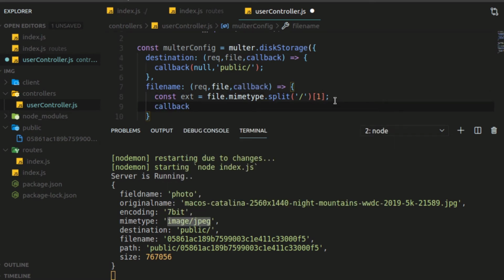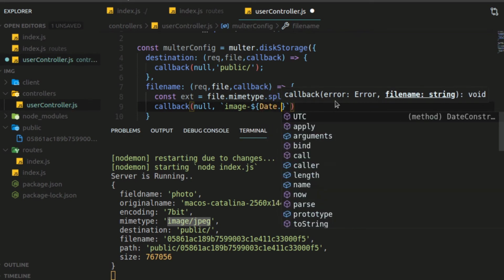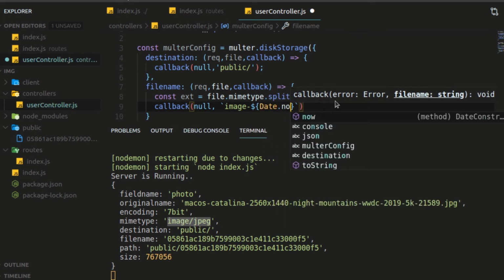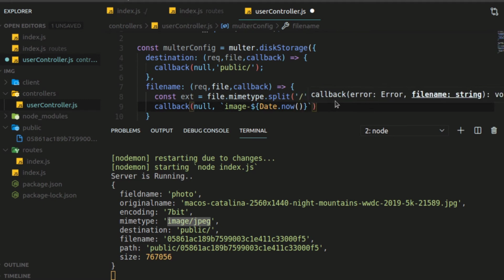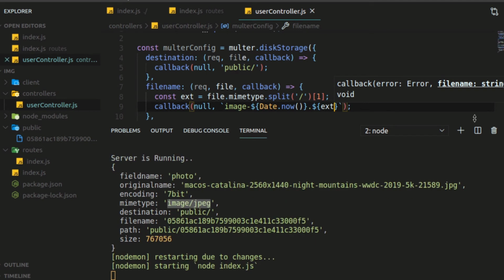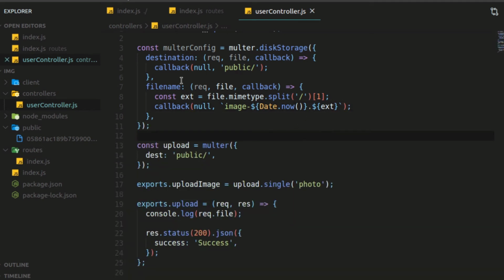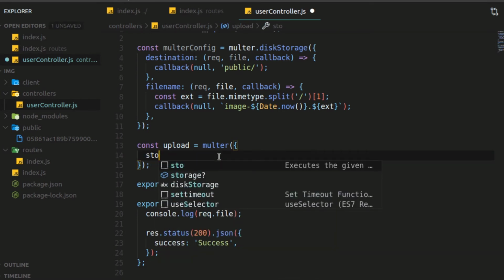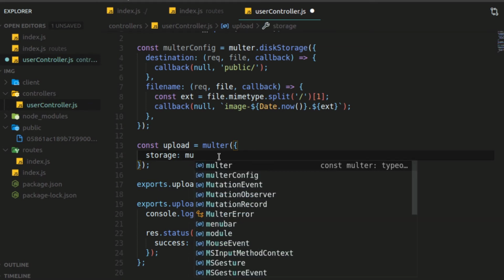Now in the callback we will use null and the filename. You can add any logic here, like some unique ID, UID, or any kind of details, but I will just use the date timestamp to make it unique, and at the last I will add the extension to it. After this I will pass this configuration inside upload, just like this. Multer config.